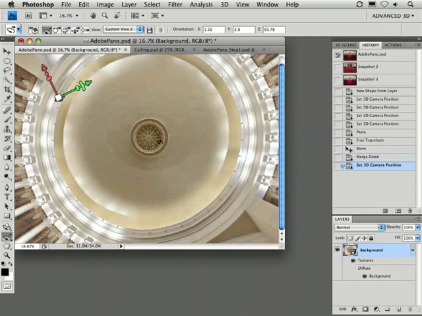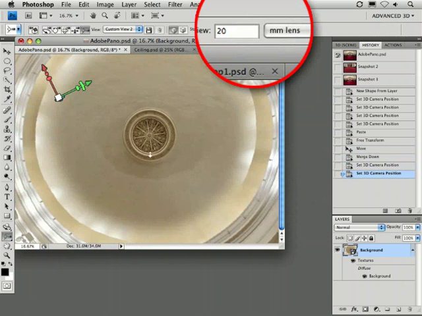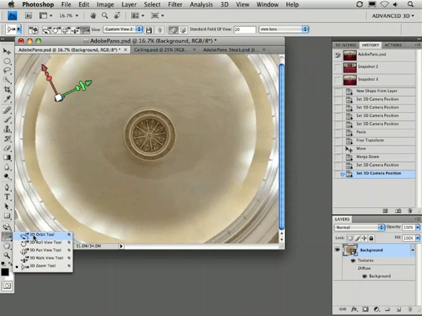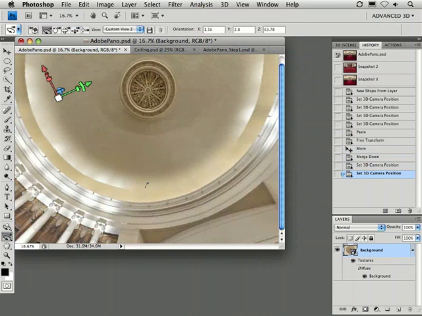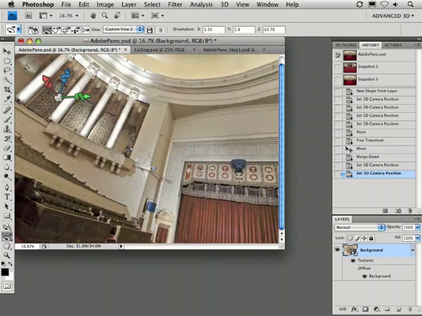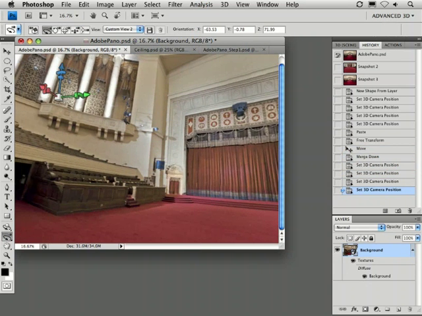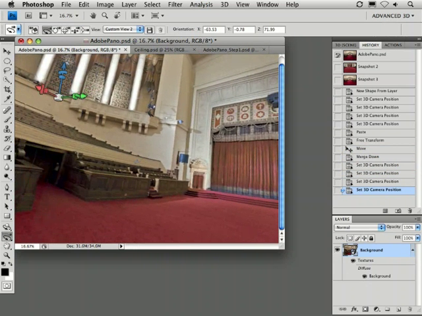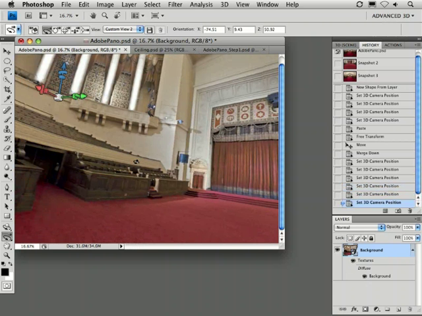Fantastic. Let's change our focal length here of our zoom tool right here. Let's go back to that 20 millimeter lens, entering that in, and then we can go back over here and select our 3D orbit tool and start to move around the room again and take a look at this. You can then, of course, now bring in additional images and copy and paste them and merge them into this space. That's fantastic.